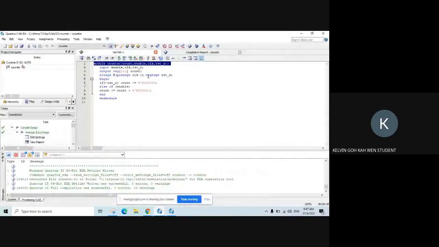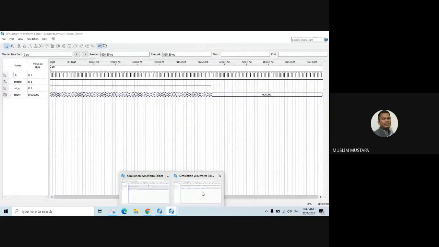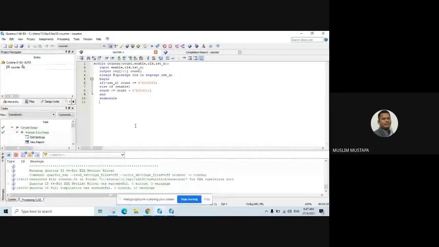Then one more thing, may I know the function of this negative edge? Because I think if I didn't add this, my code would also run like how it is functioning now. Okay, let's show the code. So what is the function of always? Always means it's going to check whatever changes happen to the signals that you put in the bracket.